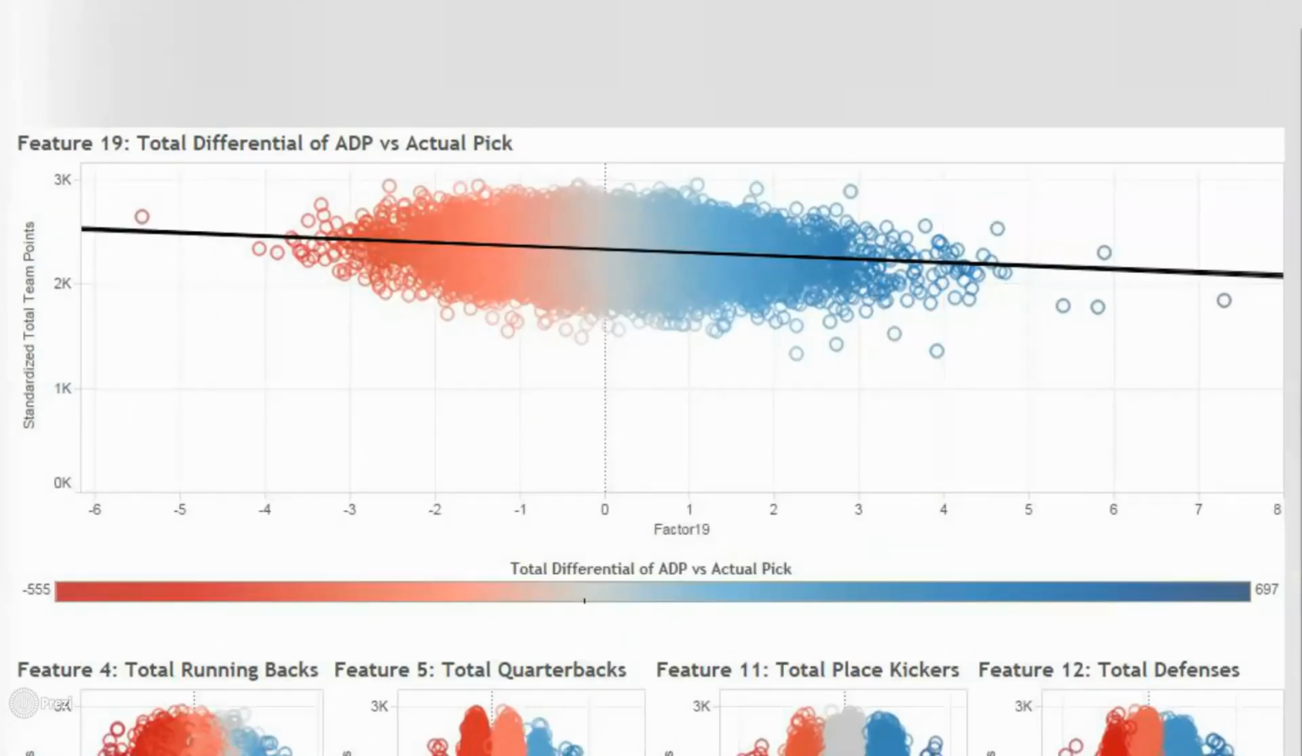Feature 19 can be shown to closely relate to the total differential of ADP versus actual pick, which represents the level of player value the team got throughout the draft. The expected total team points goes down as total difference between the average draft position and the actual player selection goes up. In other words, when choosing between two relatively similar players, go with the one with a higher ADP.